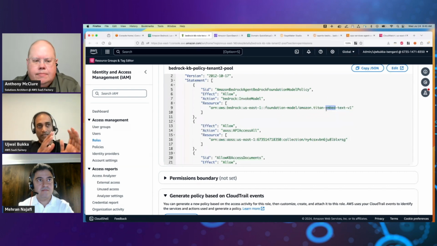Now, as I said, the knowledge base is configured to pull the data from the S3 bucket and push the data at the collection level. Now let's switch gears and go to OpenSearch Serverless and look at how we could enforce some of the permissions to only push the data or pull the data into the tenant specific index.